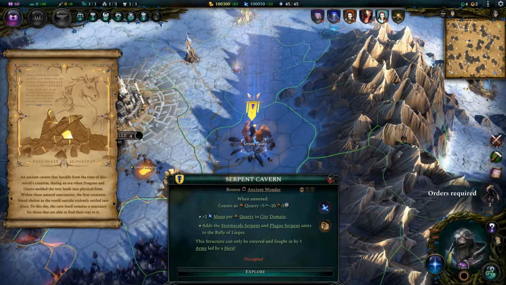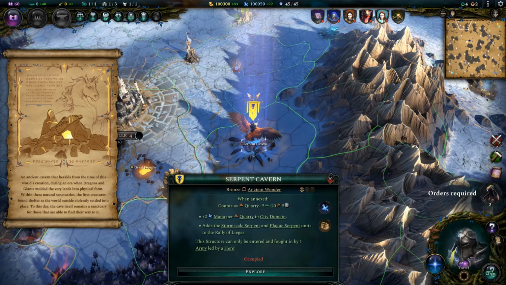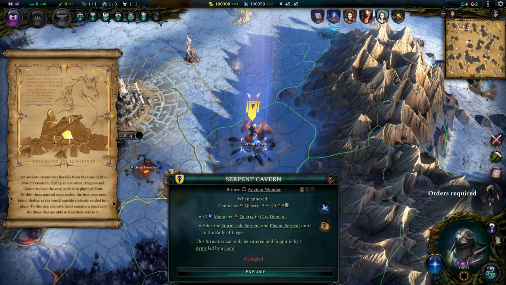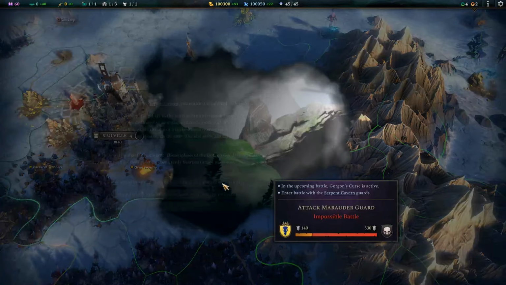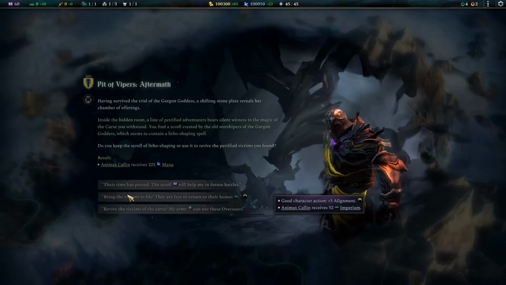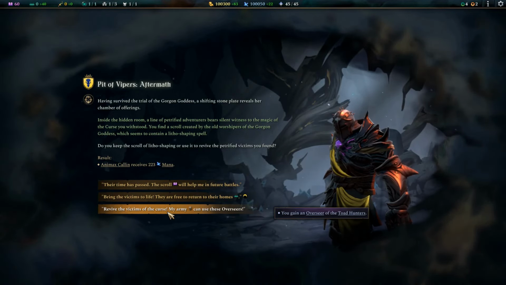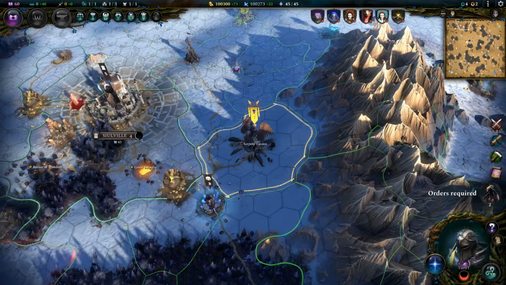As we can see here, the Serpent's Cavern is identical to the Slitherer's Den in that you can get mana for your quarries that are in a city domain, and then we get the same options in here. We can sacrifice a pop in order to clear this without a fight, and then if we wanted to, we could try and get a tier 2 unit, or I guess one of these other options.